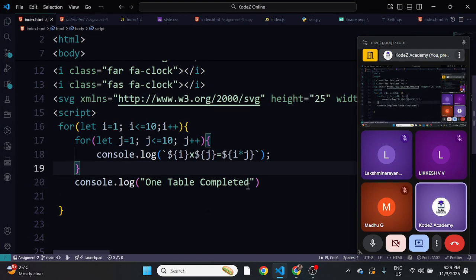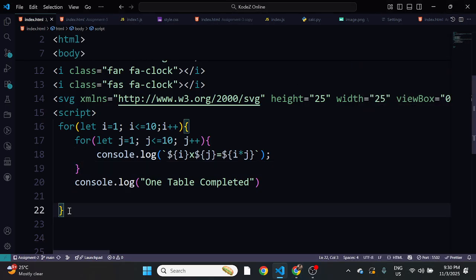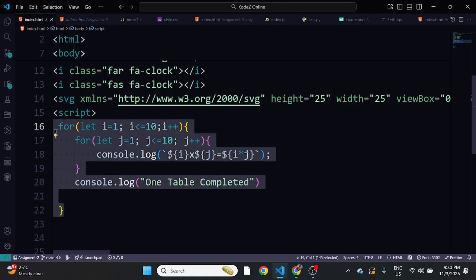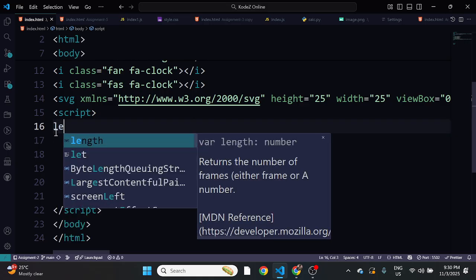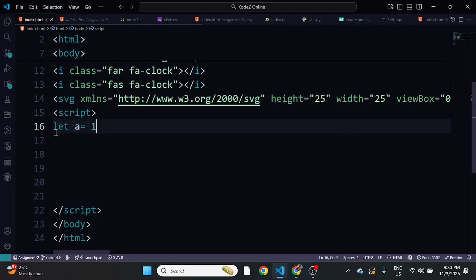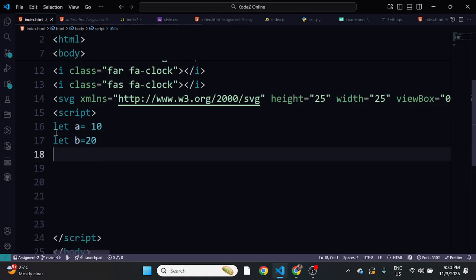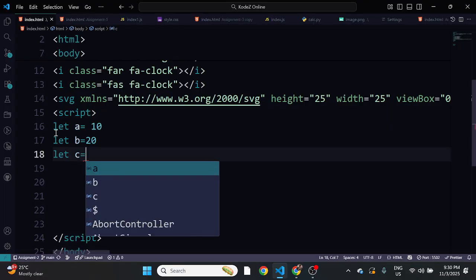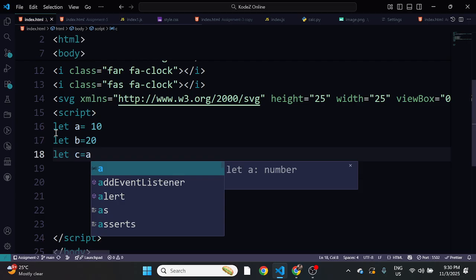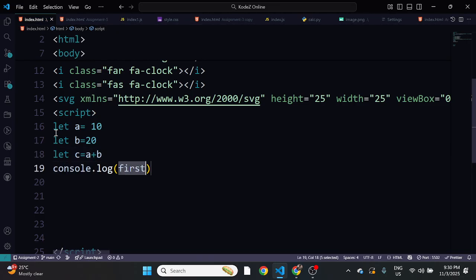First of all, we use a function to do some specific task. Suppose here I am giving let a equals 10 and let b equals 20. Now I want to add them, so I am giving one more variable, that is c. So I am giving a plus b. Now after it I am consoling this c.